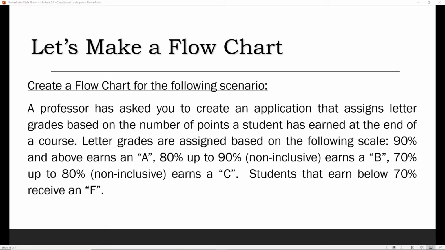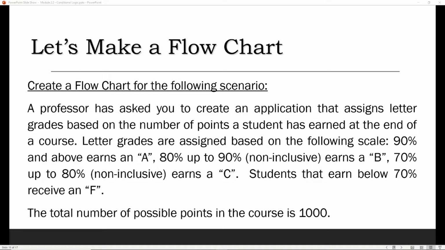Let's take a look at the following example. A professor has asked you to create an application that assigns letter grades based on the number of points a student has earned at the end of a course. Letter grades are assigned based on the following scale. 90% and above earns an A, 80% up to 90%, not including 90%, earns a B, 70% up to 80%, not including 80%, earns a C, and students that earn below 70% receive an F. Additionally, we know that the total number of possible points in the course is 1,000.